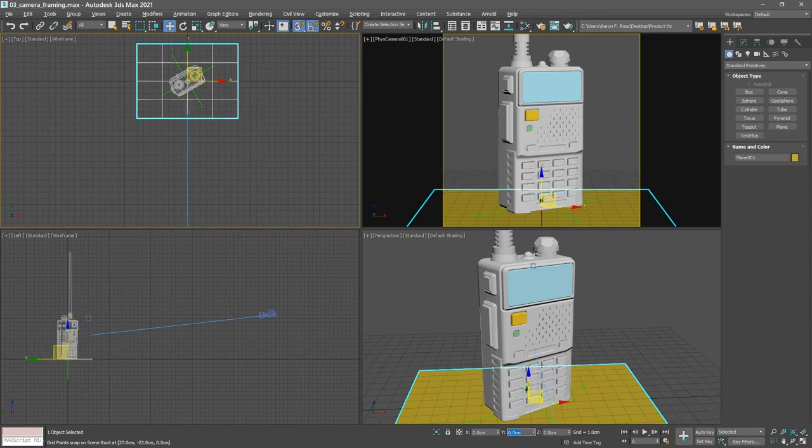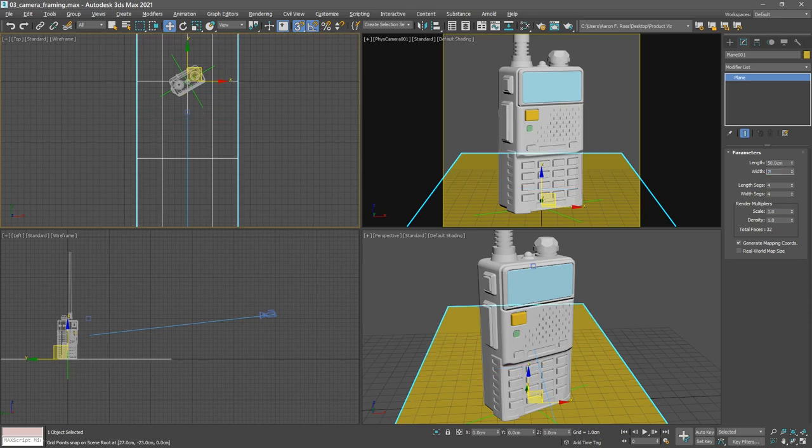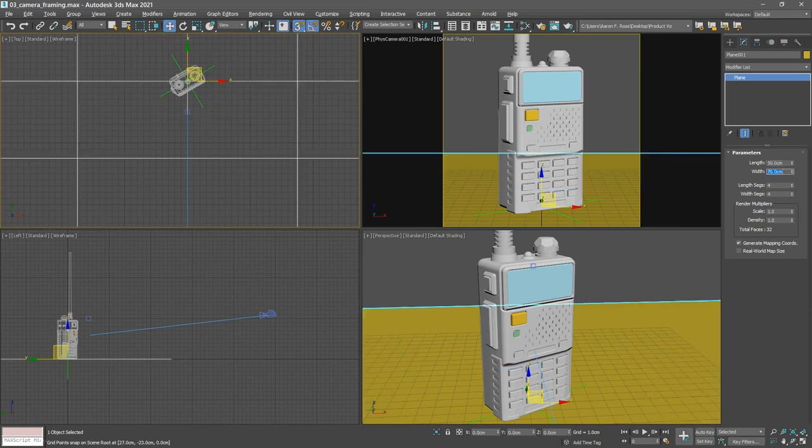With that plane still selected, go into the Modify panel, and we'll just change up its length and width. Give it a length of 50 centimeters. Press Tab and give it a width of 70 centimeters, making it extra wide, just to make sure that if we later change the aspect ratio, the plane will be actually wider than the available field of view.